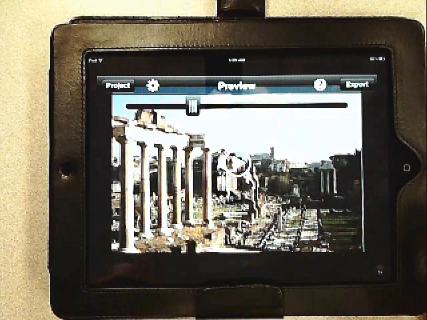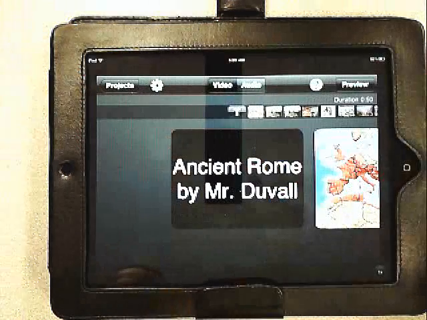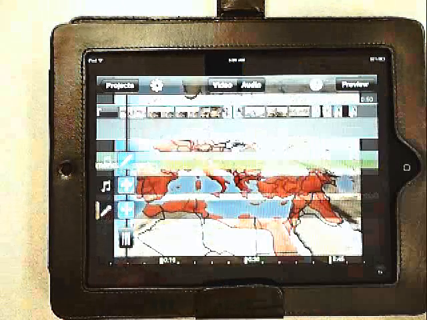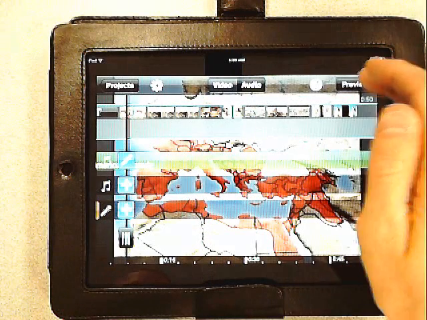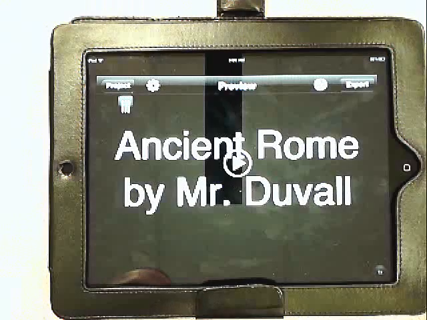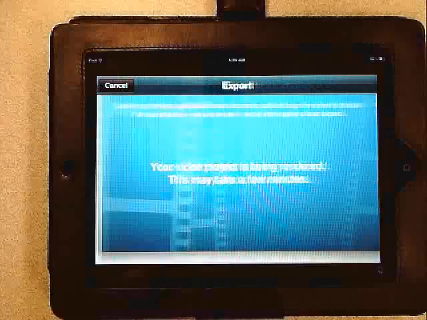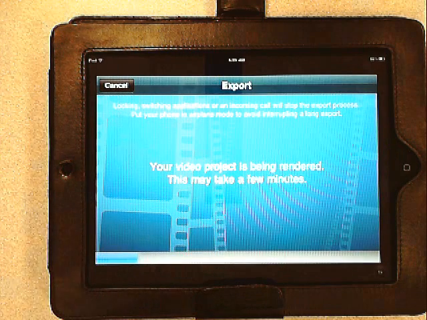Now, if I saw anything that I needed to fix, I can go back into Project. It'll give me the ability to edit any images. It'll also give me the ability to go back in and edit any of the music. But let's say that this was fine and I was ready to publish it. I would go back to Preview. I would hit Export. I would choose High Resolution because we want this to look good. And then the project will begin to be rendered.